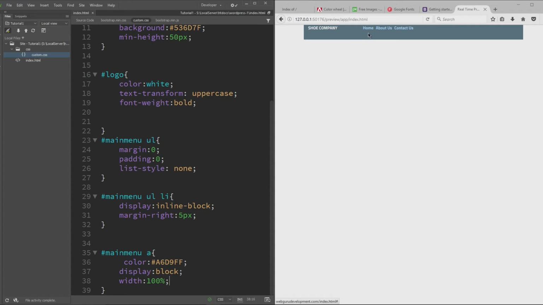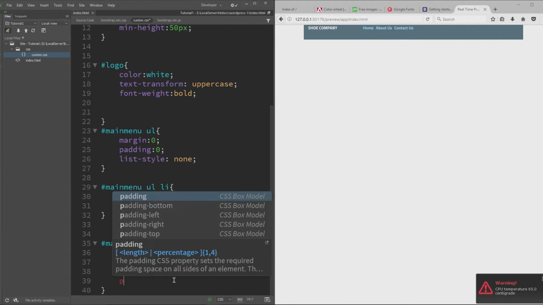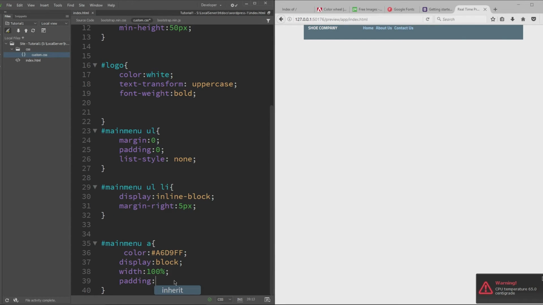So we'll create some padding to give it some centering. Let's do 12 pixels. So now we have a nice LI where the A is fully clickable when they go over it.